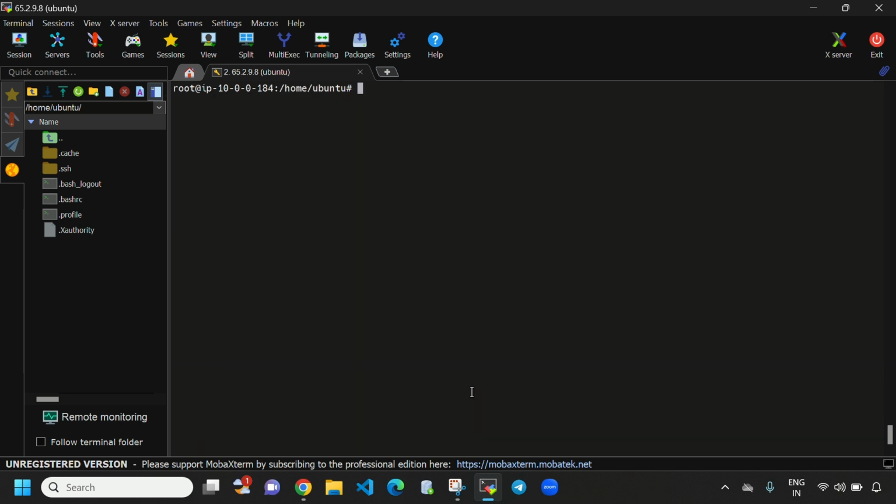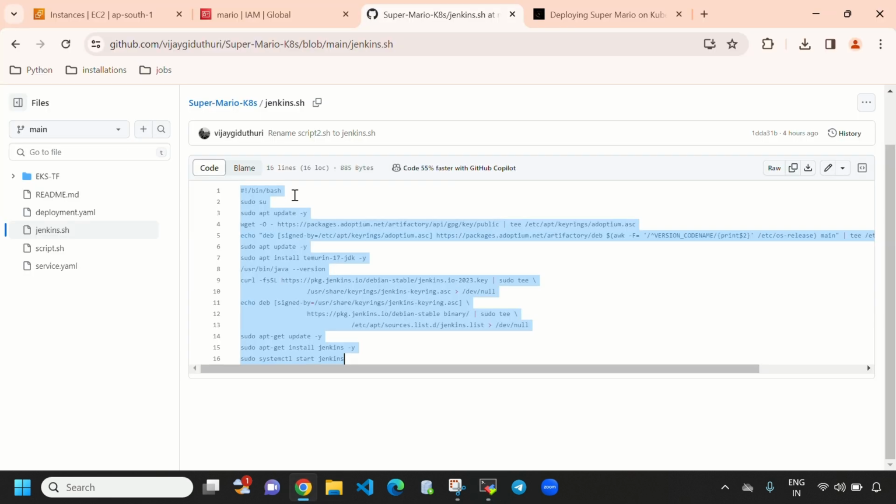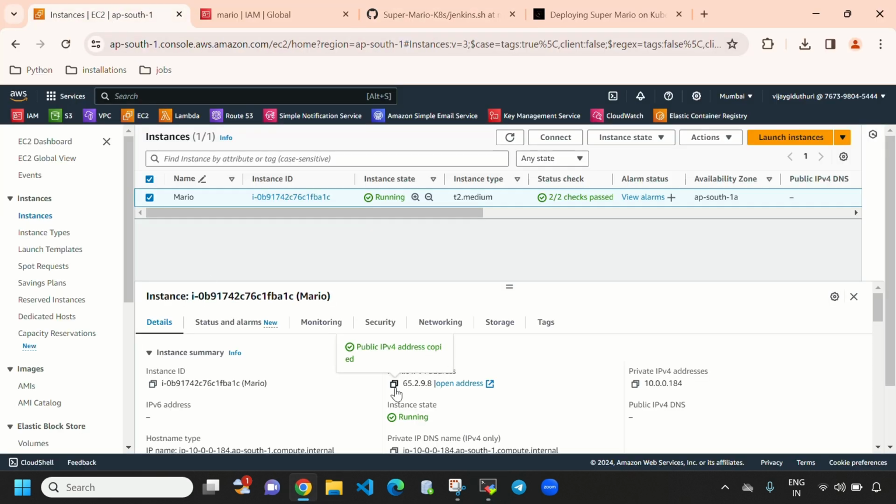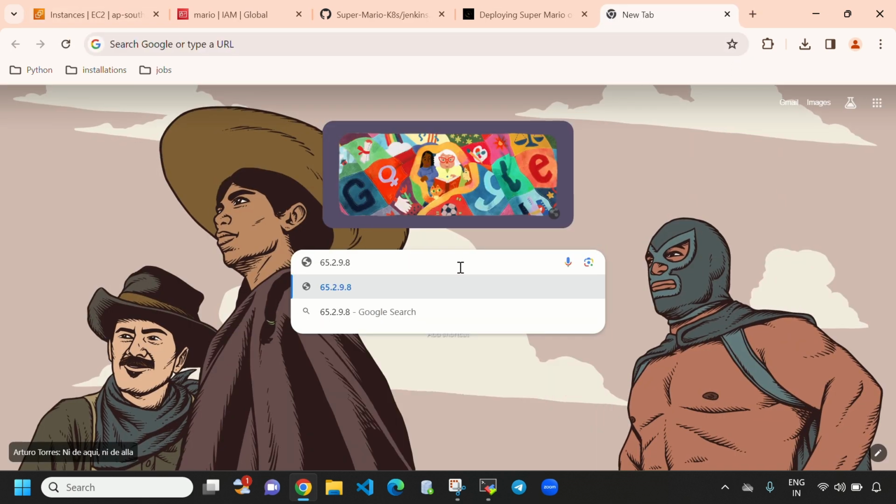Okay, let's clear this. Now let's try to connect to our Jenkins guys. Directly come here, copy the public IP address guys, and come here and paste it here. And you need to give port 8080. The default port number of Jenkins is 8080 guys. So you need to give 8080.